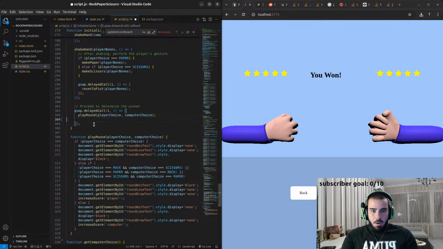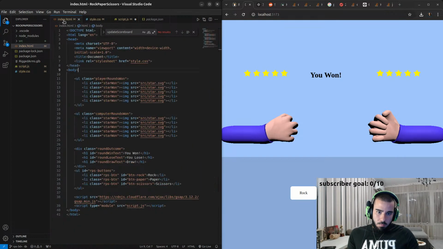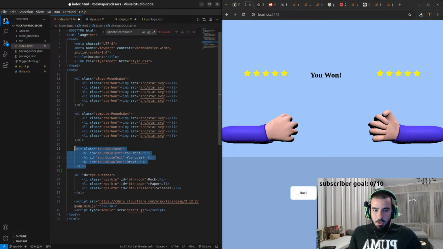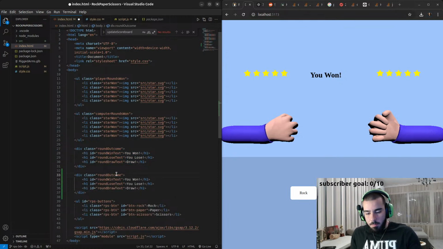So after we play a round, we should check if either score is equal to 5, and if it is, then we should display the final, like, you won or you lost type message. Let's just do this first, I guess. We'll do it very similar to the round outcome, but this will be game outcome. Let's start with that since it's easier.